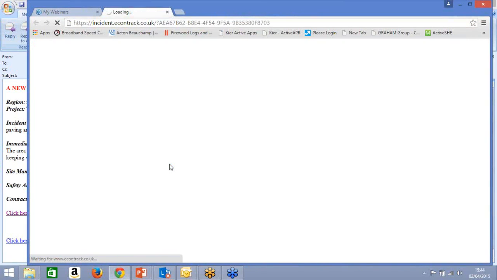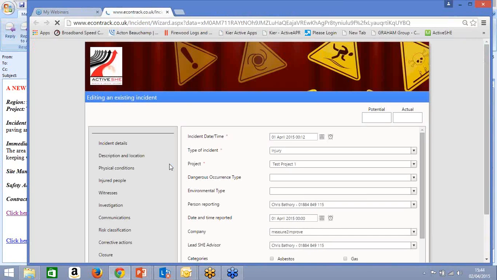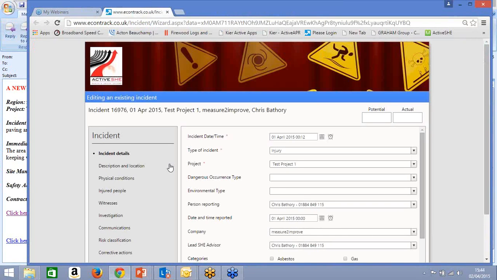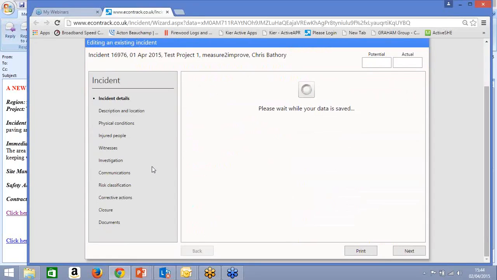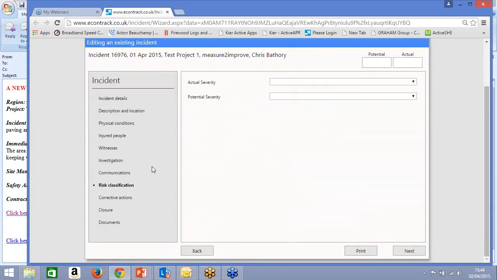That will take us straight into the wizard in this case because I've already logged in, but if you hadn't logged in it would ask you for your user ID and password at this stage before opening. We've reviewed the events of the incident in the email, so what I'm going to do directly is go to the risk classification page to put in my assessment of the severity of the incident.